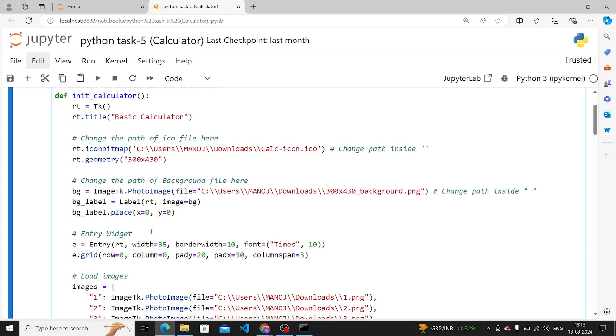Now we'll load the background image to our application. By using ImageTk.PhotoImage, inside the parentheses you have to mention the location of your background file. You have to change the path of your background image. These images and icon bitmap are in your Google Drive link. You have to download them from there, or if you want a different icon file or background file, then you can use your own.